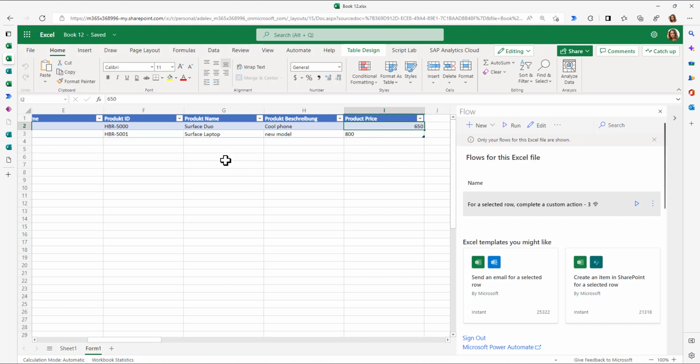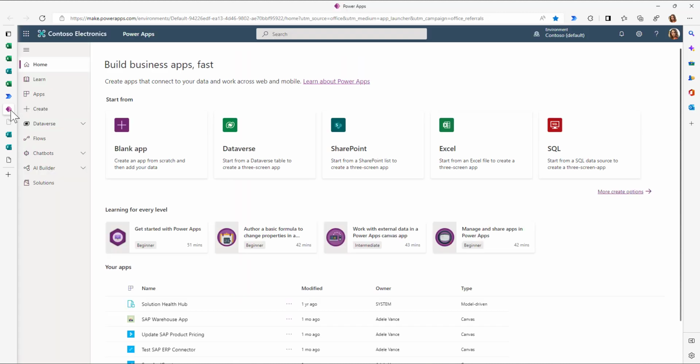What we might also want to do is create a dedicated application that allows us to connect to the SAP system. Now, creating dedicated applications is fairly easy. For example, we could within a few clicks create a new Power App out of this Excel sheet.